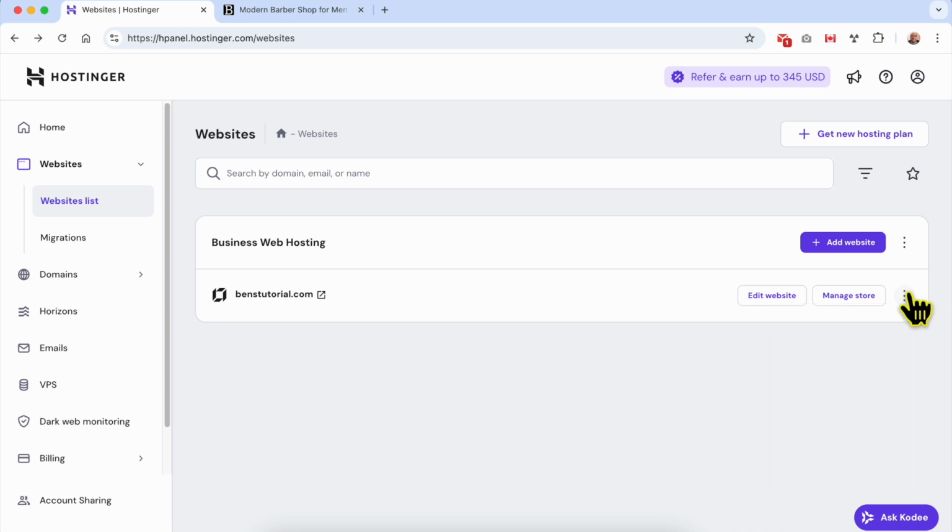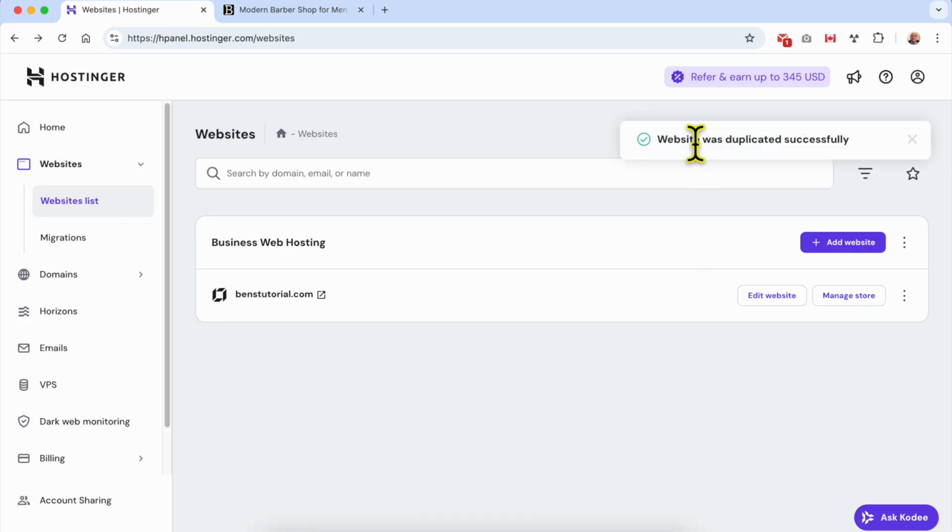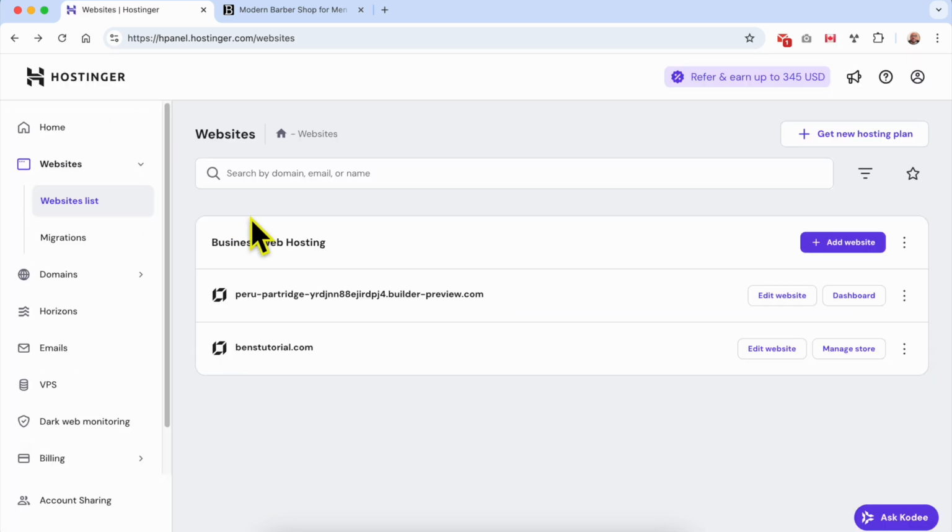Click on these three dots next to your website built using Hostinger website builder. Then select duplicate website. Here you need to select to which hosting plan you would like to add or duplicate this website in. In my case, I only have this single hosting plan. So select your hosting plan and click on this button. Website was duplicated successfully.